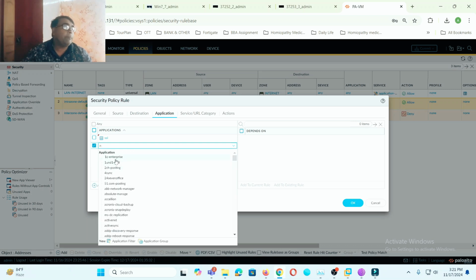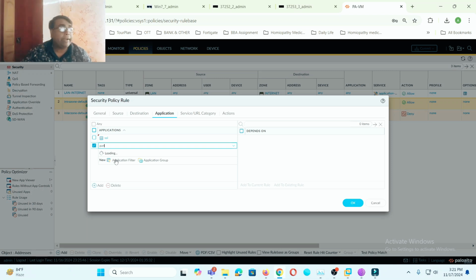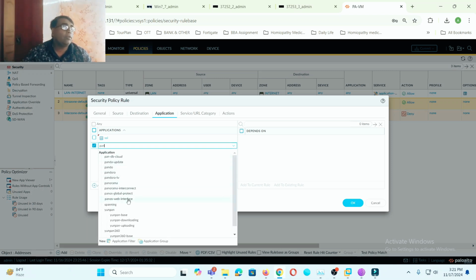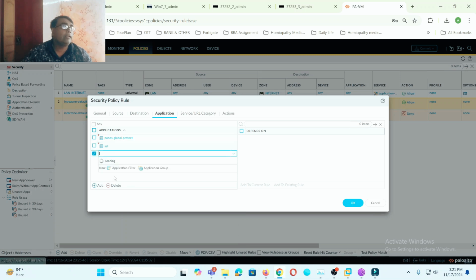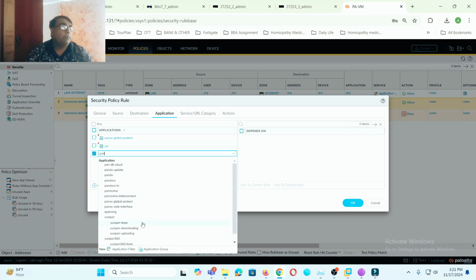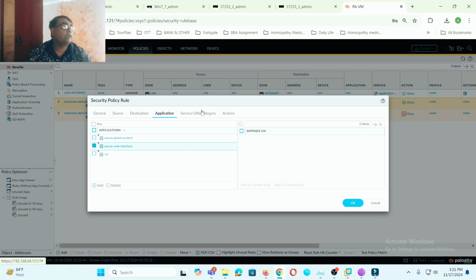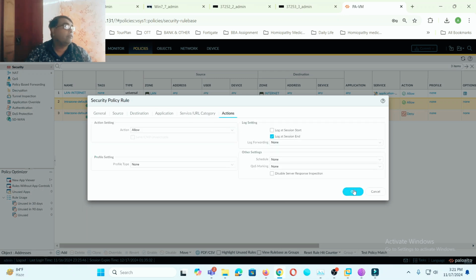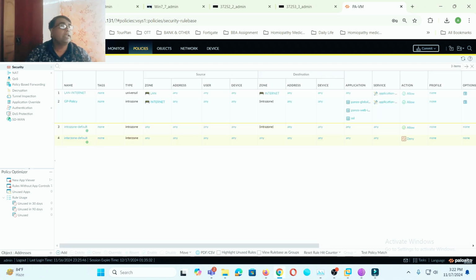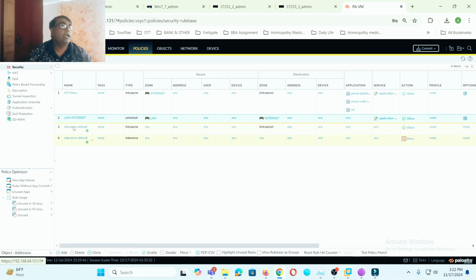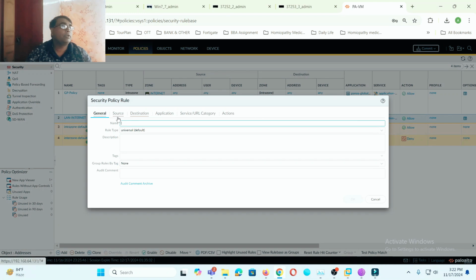For the lab purpose we can use all, but for practical purposes you need to configure PAN global protect, PAN global protect, and the PAN web interface, that is actually required. It is not all, then you can do allow all. Now that configuration is done, and then another one, you configure the GP policy.